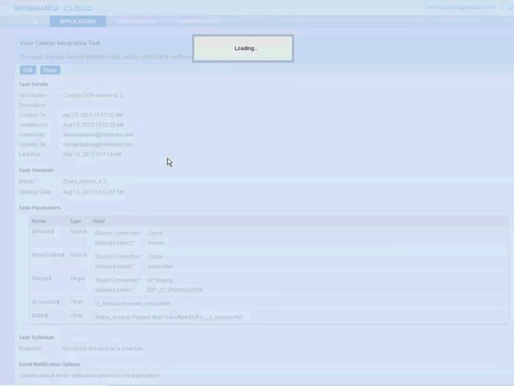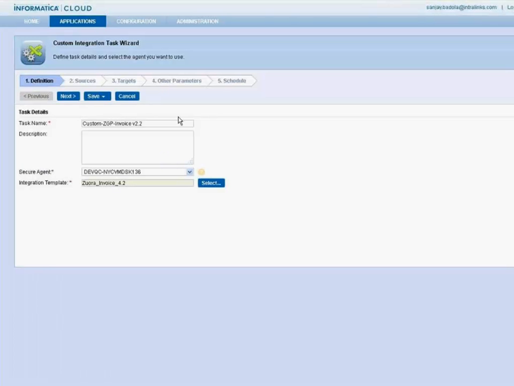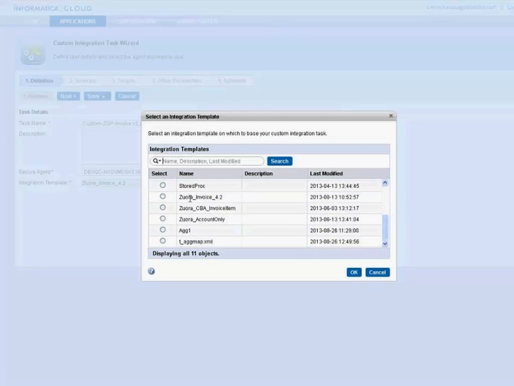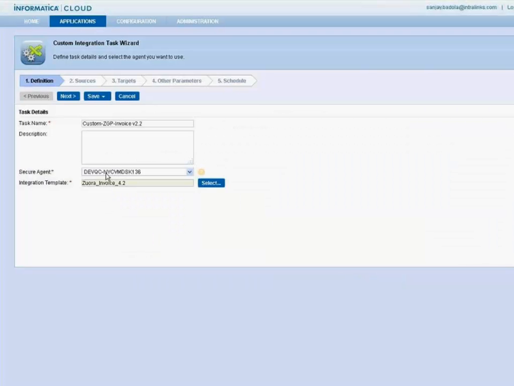It's just a 5-step process. In the first step, it's the task name that you gave over here, and then the integration template you just created in the previous screen. You can select that particular template from your Zuora invoice, and it's the same thing.